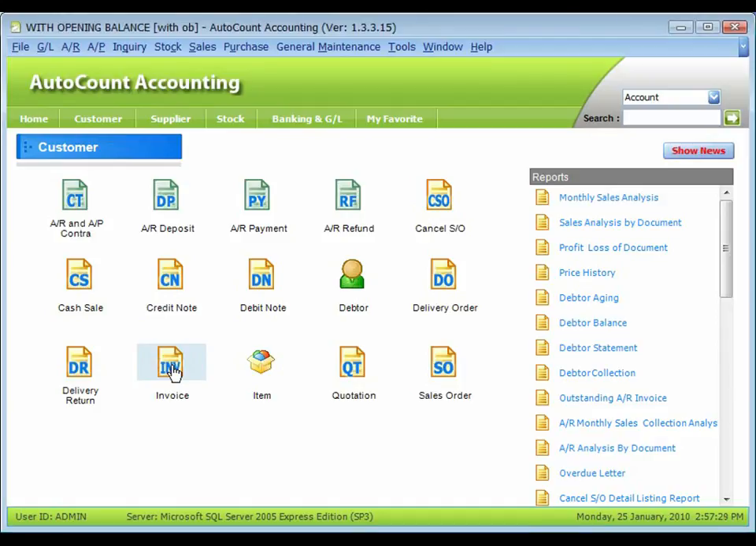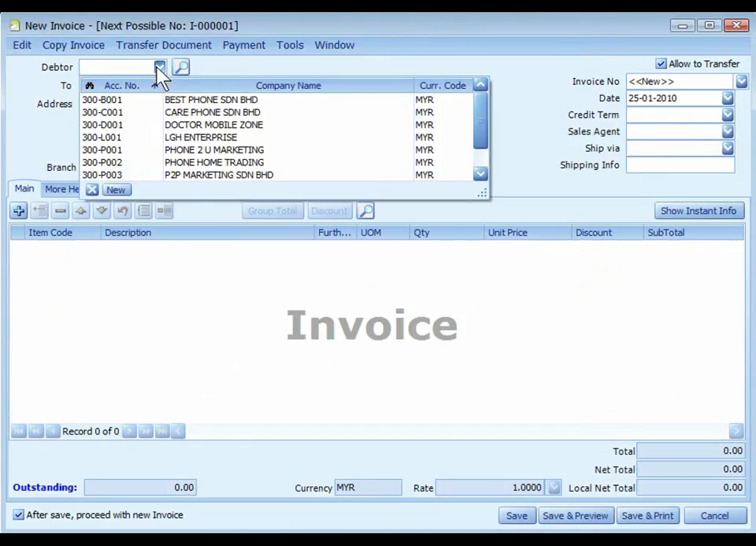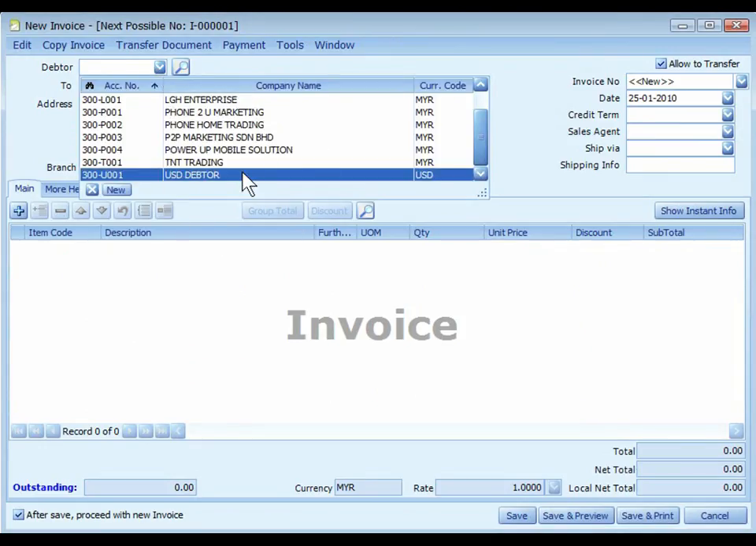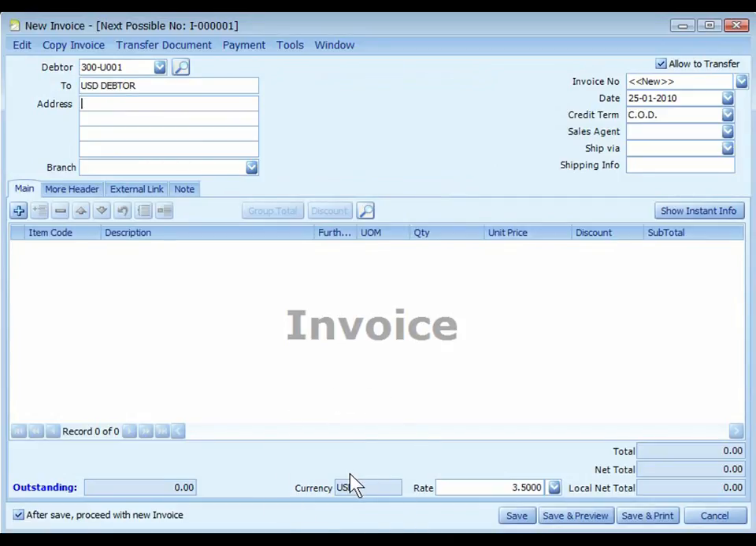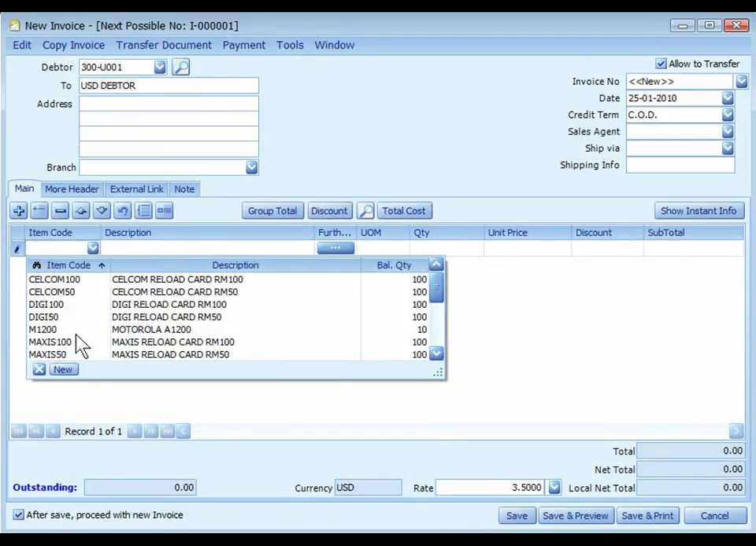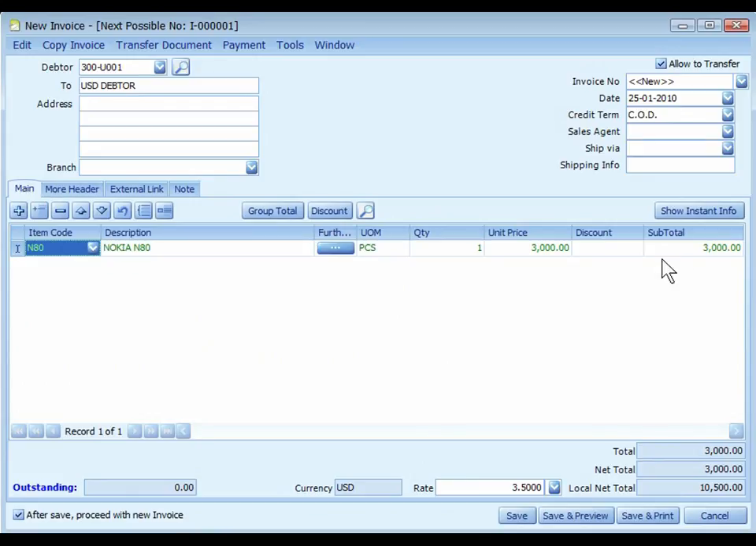Create a new invoice. Select a debtor with foreign currency. You may see the currency and the default currency rate is displayed. Click on plus sign to add an item. Be aware that now the price is in USD. So at footer, default currency rate is adopted to arrive at local net total 10,500.